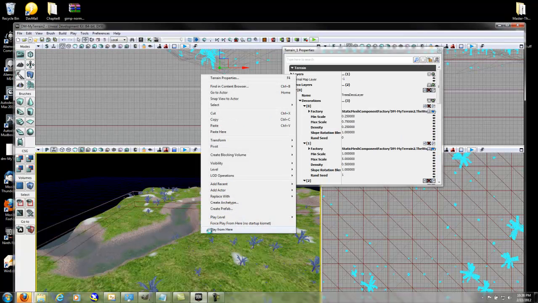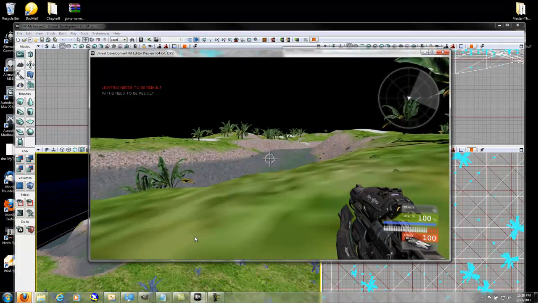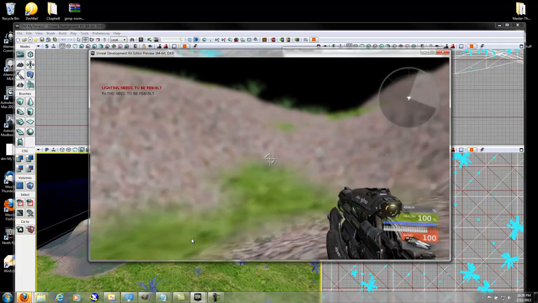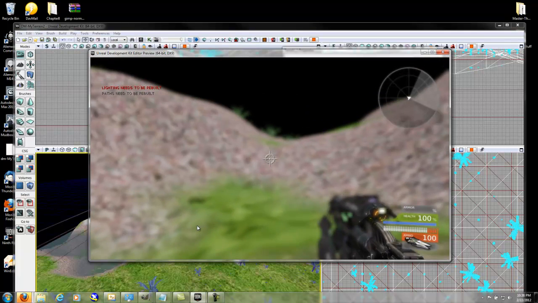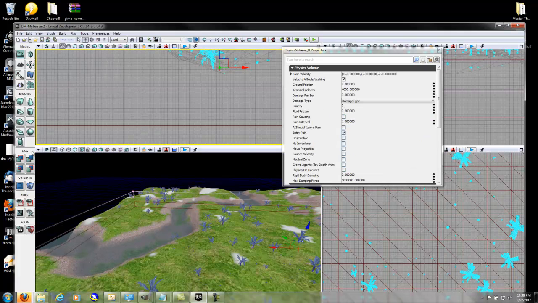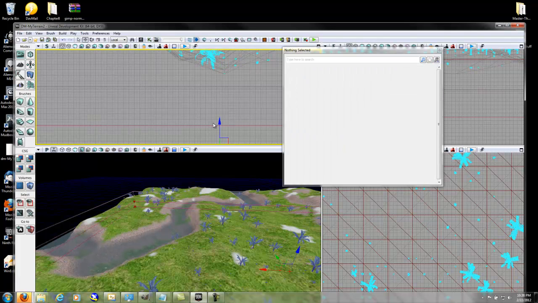Okay. Now, playing this level and going inside the water. Oh yes, that would be my physics volume that causes pain and damage to my object.